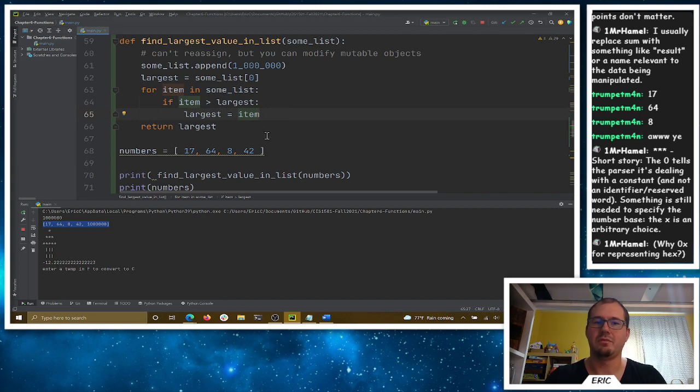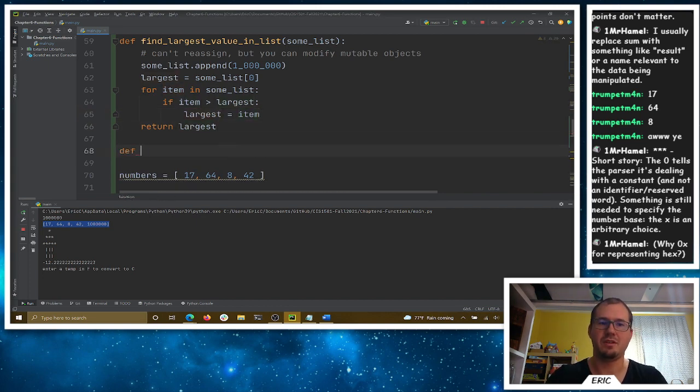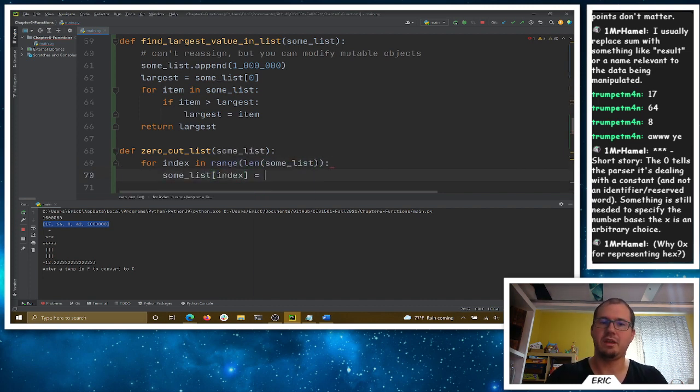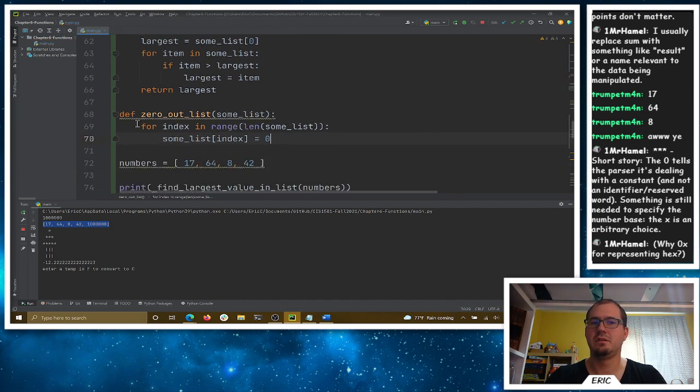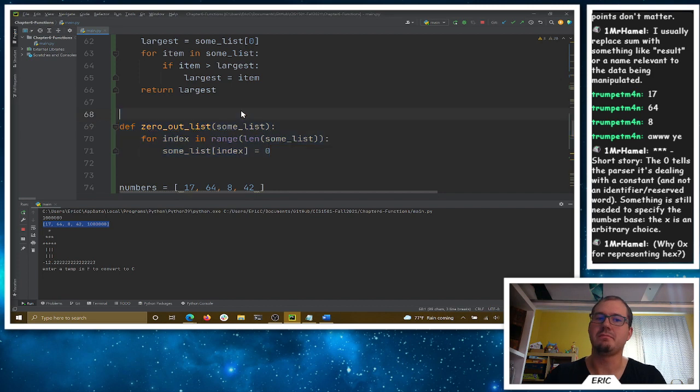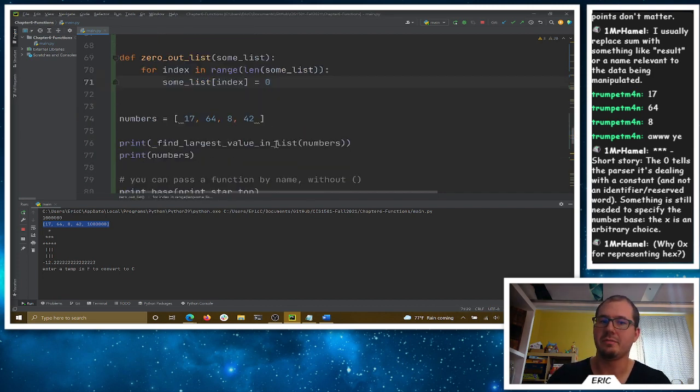But if we want to essentially zero out, let's have a zero out list given some list, I could loop through by index. I'm going to say for index in range, length of the sum list, I'm going to take sum list at the index and assign it 0. Right? I can modify mutable objects. I can modify the list because it's mutable. Here, I'm just going to put a 0 in for every one of them.